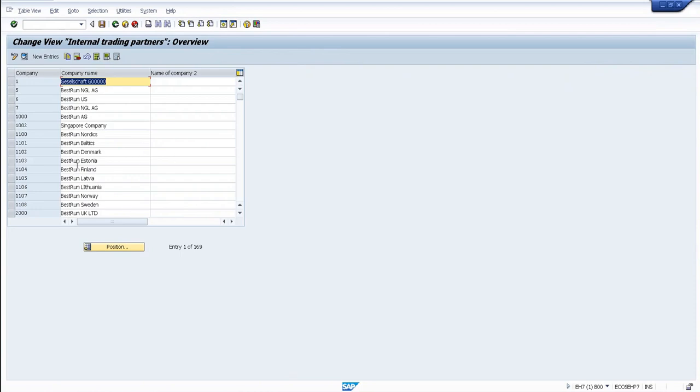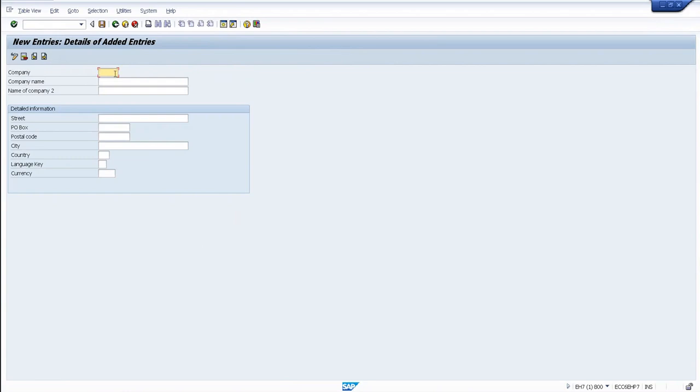Here we have a lot of companies. So we create a new entry, our own company. We give some company name. This is actually the 6-digit name of the company. So I will give the company name as Sweta. So this I can give as the company name.